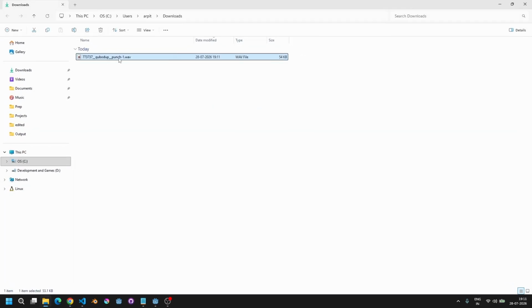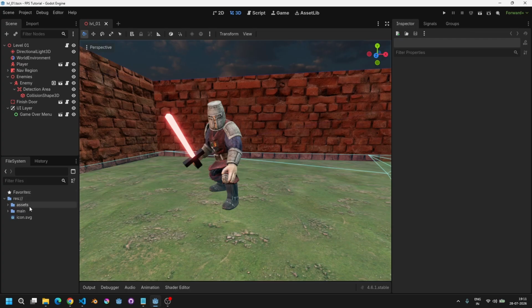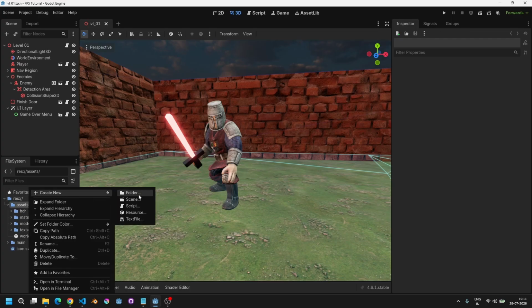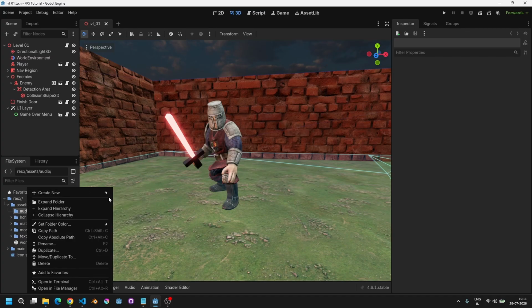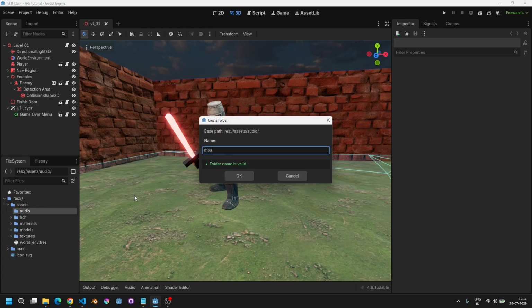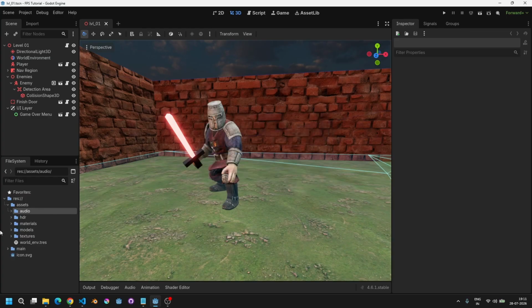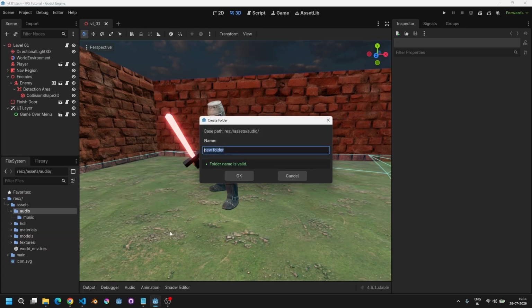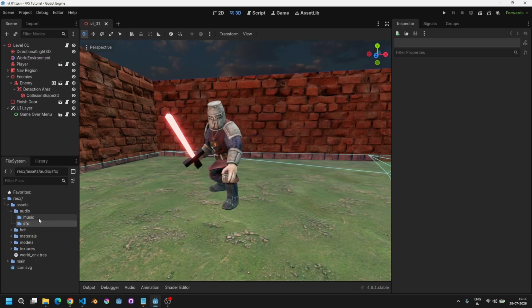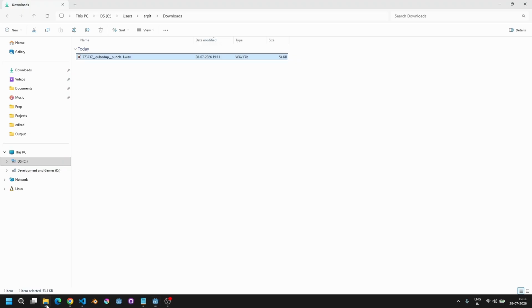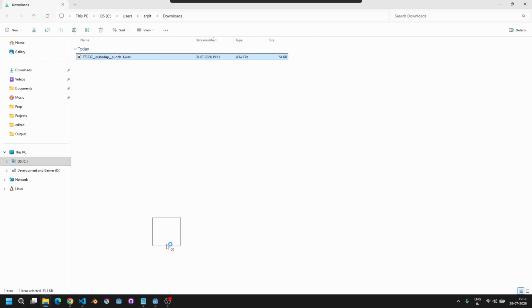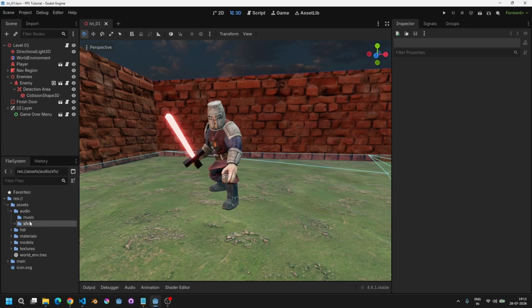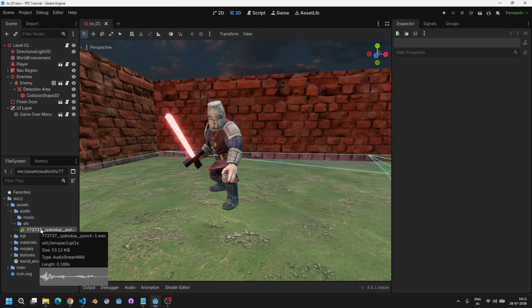So the file is downloaded, and I will be placing it inside of an audio folder, and inside of audio I will create two subfolders. One is going to be for the music and the other one is going to be for audio effects. So I will drag the sound effect into the SFX folder over here.